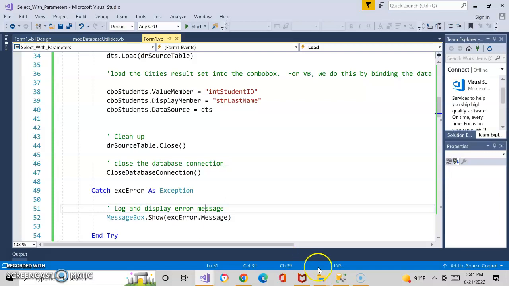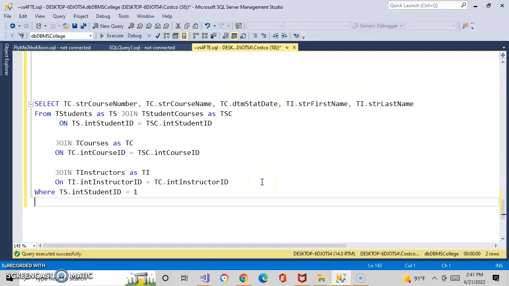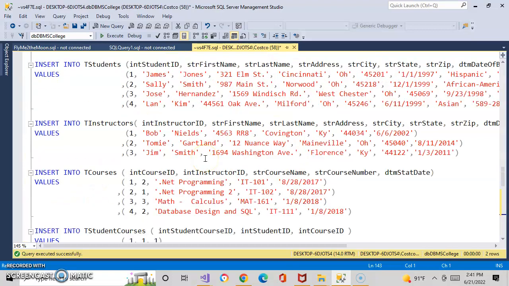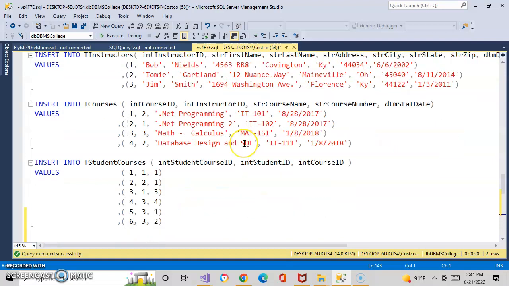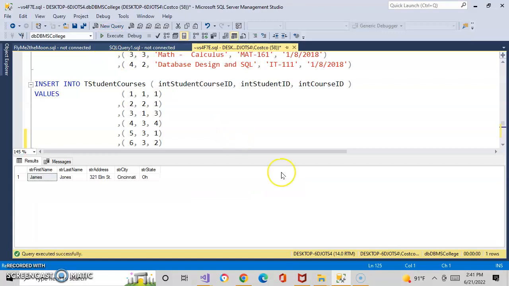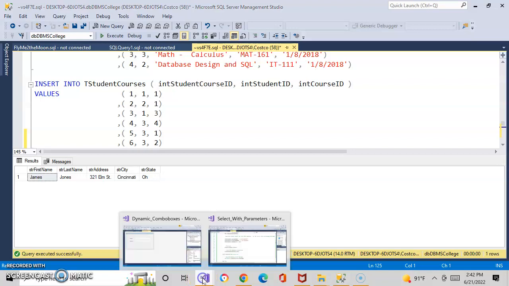Does that make sense? If I go over to my database and actually look at this, it's like this. I select first name, last name, address, city, state, from the students table, where the student ID equals 1, and that would be for James Jones. And so I'm calling the database based upon this where clause right here. And there you go. I want to emulate that now in my program, and not only emulate it, but change it every time they change the combo box. So how do we do that?